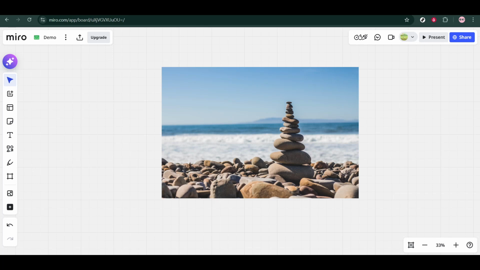In today's video, I'm going to teach you how to mask in Miro. Masking is a quick way to crop an image into a specific shape or highlight only the part you want your audience to see. And the best part is that it's easy to adjust at any time.